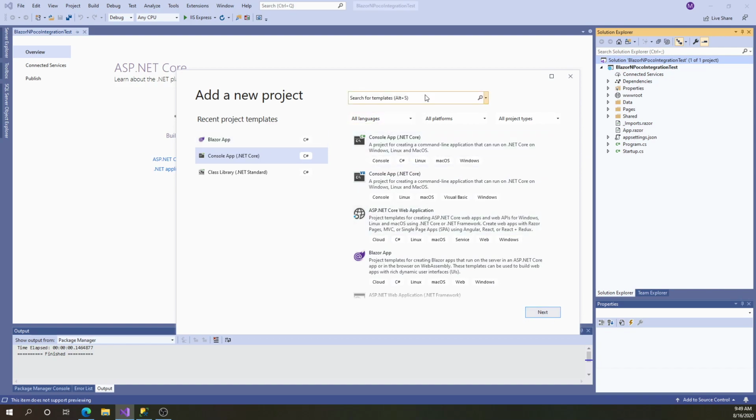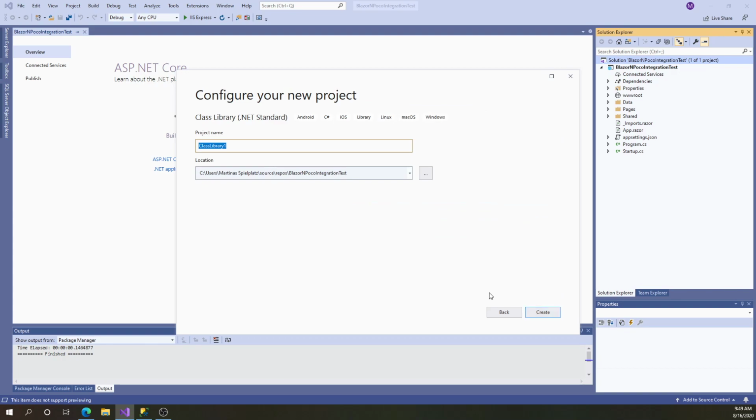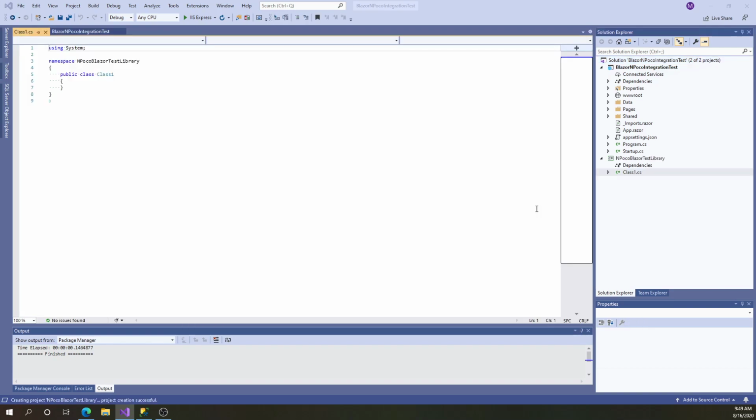Actually, it's not a console app, it's a console library. So let's, oh, there we go. Library .NET Standard. I'm using standard now because it can integrate with core and framework. I'm going to call it NPoco Blazor test library. Please don't look at my naming conventions because at the moment this is only a test. Good. So we're going to first of all create an interface.